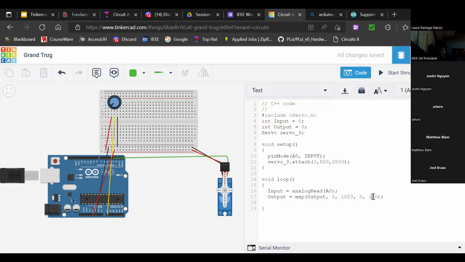So you haven't actually written any information to the servo yet. To write something to the servo, you have to use the servo name, whatever it is, like servo_3.attach. It's kind of like pinMode, but for the servo. And what we're going to write is whatever you're reading from the potentiometer, so the input.